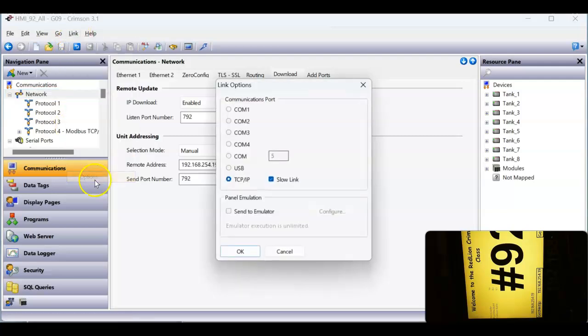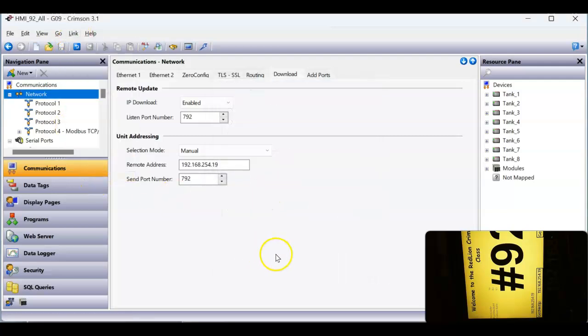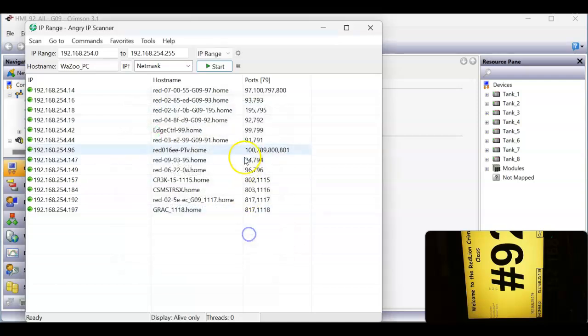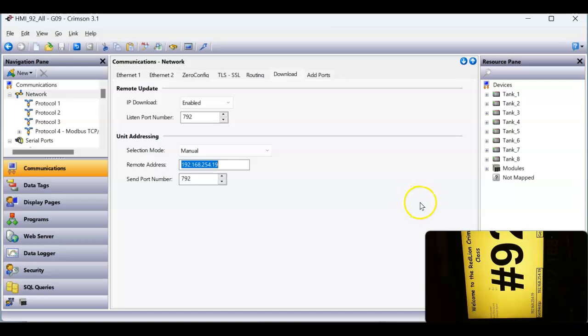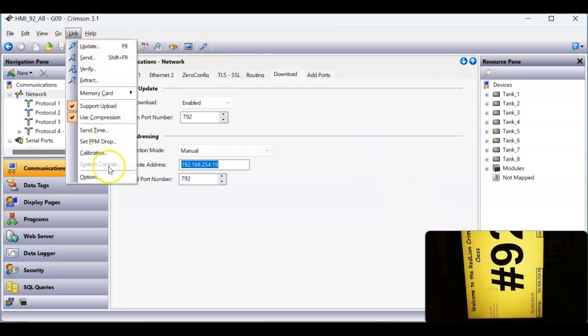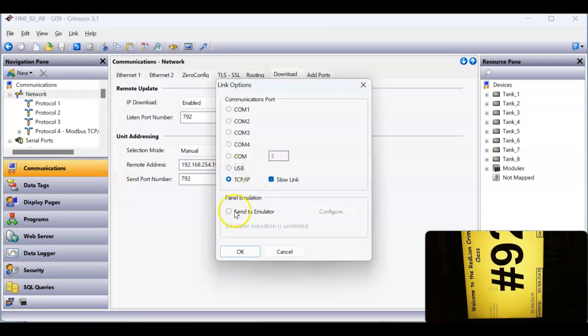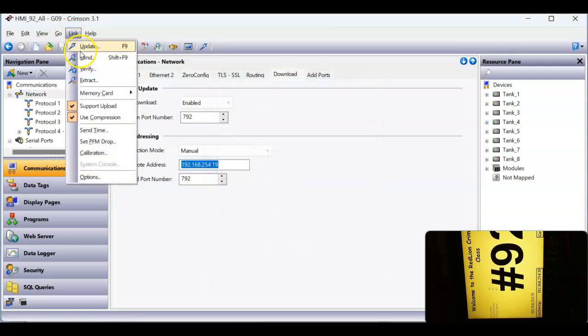Let me look here. TCP looks good. That's the right IP address. Pretty sure this showed it right there. That's that guy, yep. Well, you try to link and send. Let me look here. Link. Okay, that looks good to me to link and send. Let me try to send here.